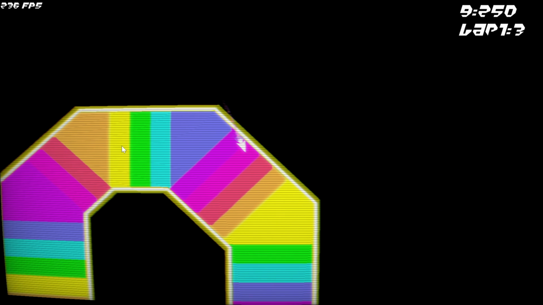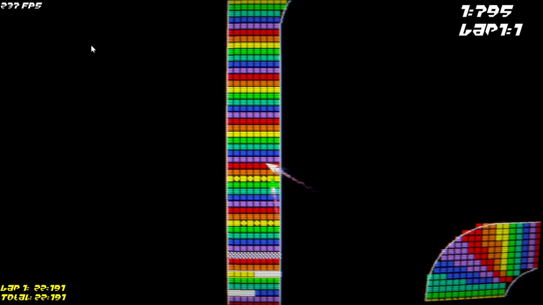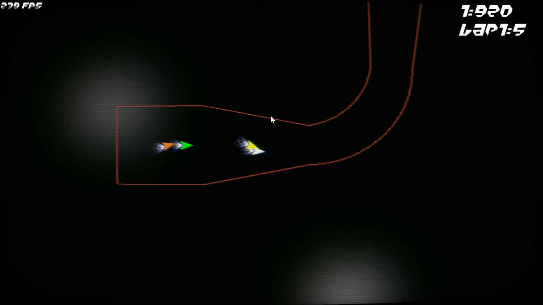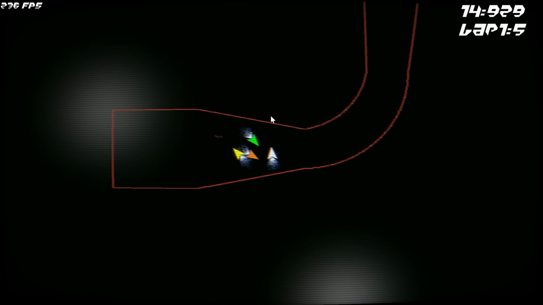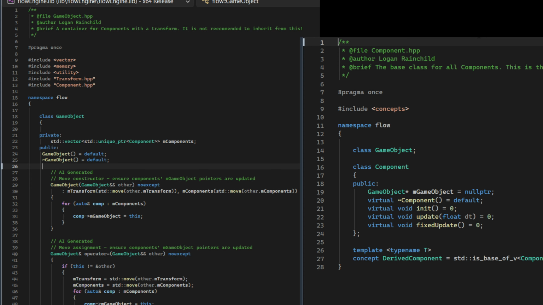RacerGame is all about getting the best times. With multiplayer LAN support, race your friends in head-to-heads, on circuits, or sprints for the best time, or just to mess around. Flow uses two major paradigms, singleton patterns and a game object component system.